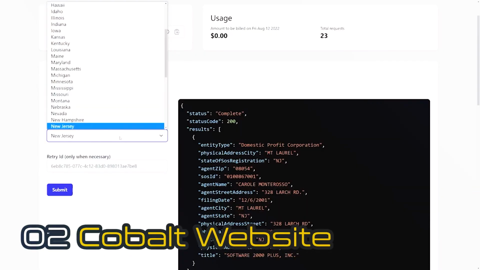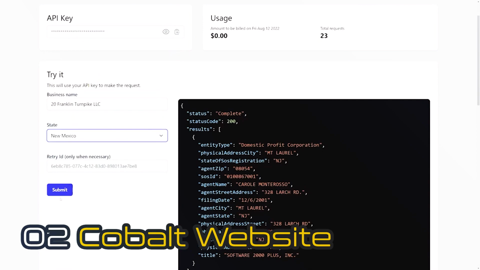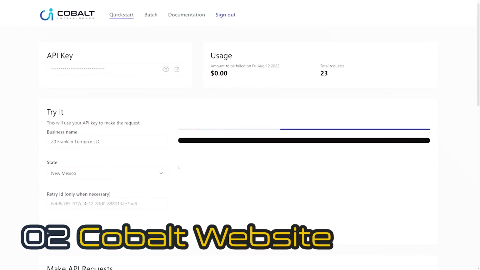So because it has a CAPTCHA, it's going to take a little bit of time. We'll talk about that. Let's start it though. This is the Cobalt Intelligence portal. We search for the name. We search for the state. You can use this to verify the data that we return. Again, the CAPTCHA is going to add another 45 to 50 seconds. So if it normally takes about 15 seconds, expect about a minute.